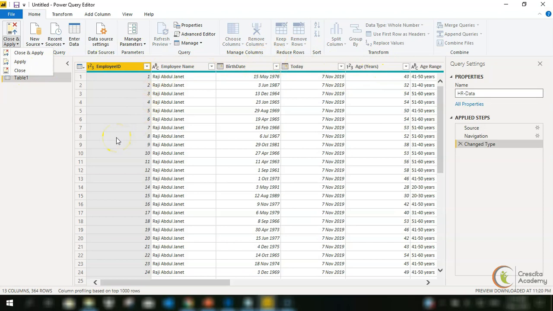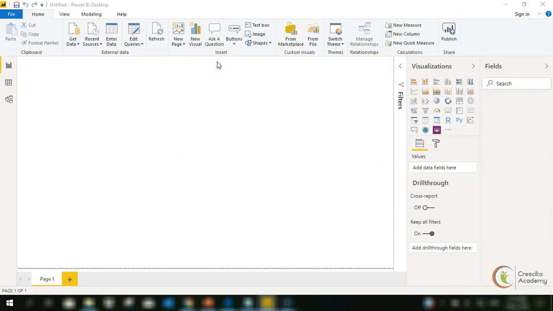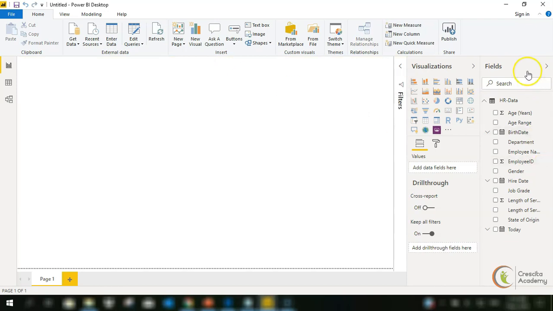It's the same thing as what you see in your Power BI desktop interface. So I'll just do close and apply. It says I should apply changes. You'll click, and Power BI would load the data. Just wait a bit and the data gets loaded and it will be populated on the fields tab.